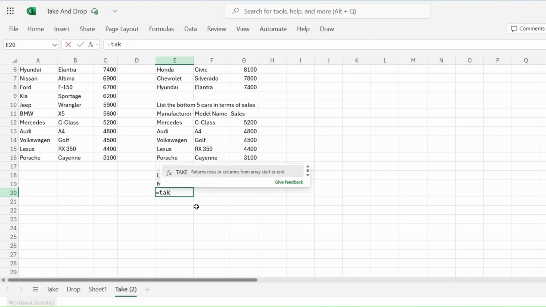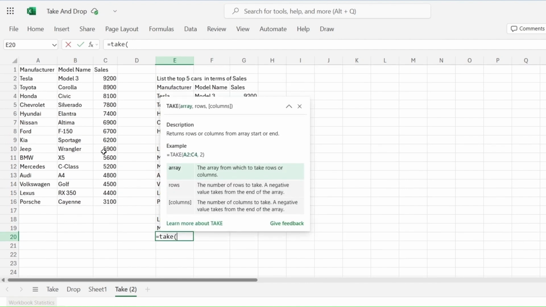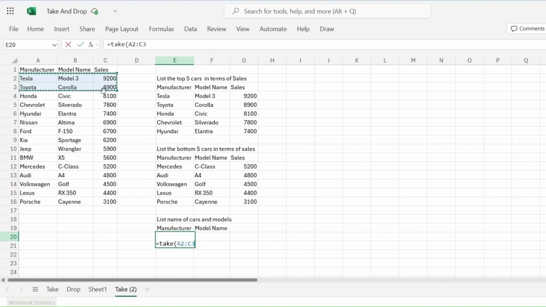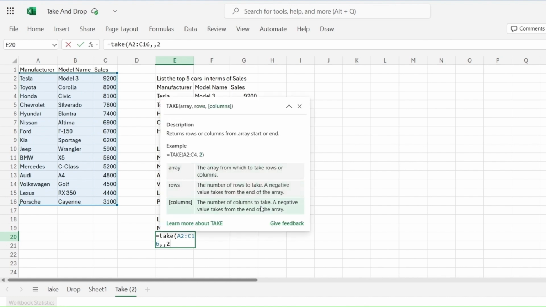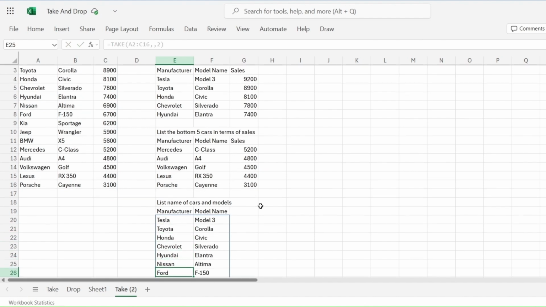Go to cell E20. Now we shall demonstrate how to select the first 2 columns of the table. Type in the formula as shown on the screen. Select the table and then put 2 commas to skip row selection and then type 2. The first 2 columns of the table are selected and shown on the screen.